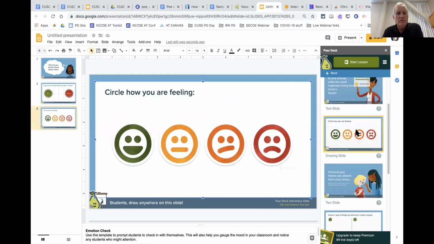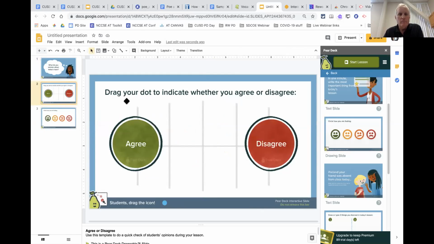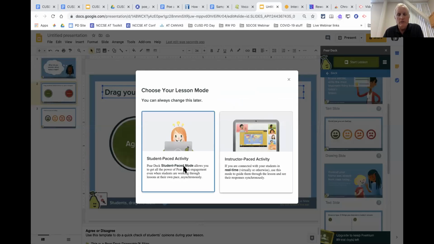Okay, great. So you saw how simple it is to quickly put a lesson together. I can also get in here and change the text, add text, that kind of thing for these slides. I could add a question here if I wanted to, so that they're agree, disagree. Anyway, just to let you know. And then I just click on Start Lesson. It asks me, do I want to have it student paced so that they can finish it at their own pace, or is it paced by me? I'm going to click this one.